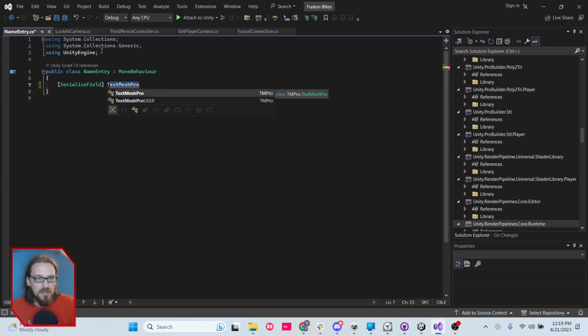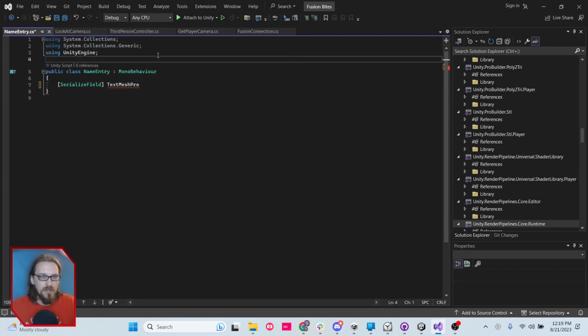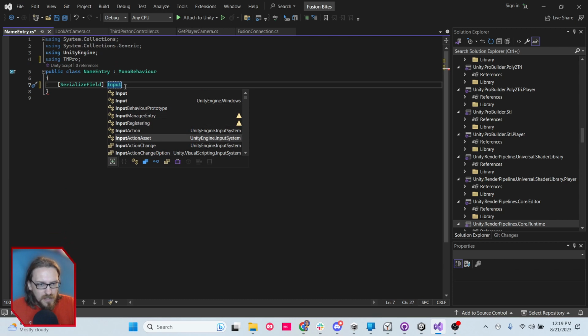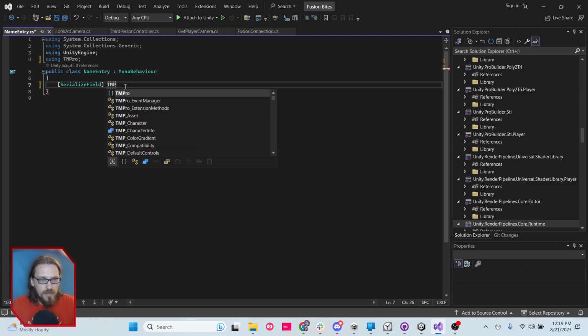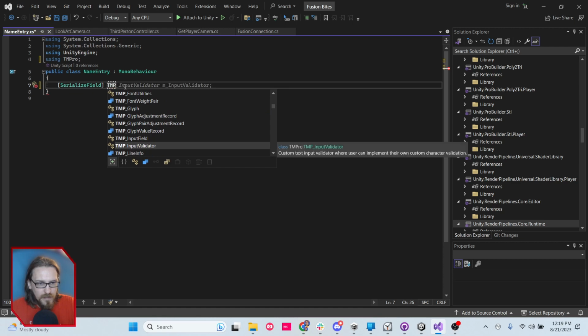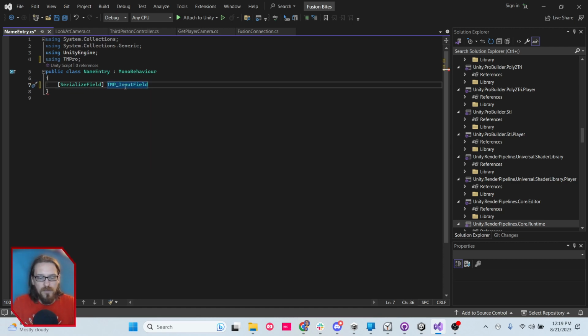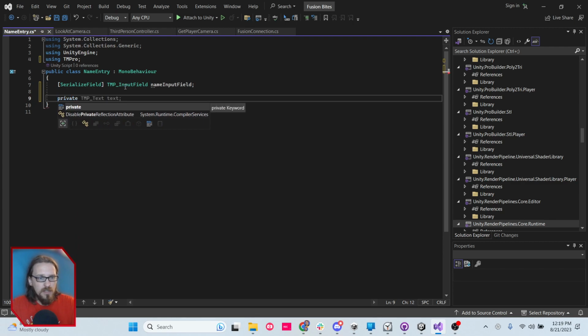Maybe it's, you know what, I need to put the namespace in first, make it easier for me to find it. So TMPro, and then I'm just going to type in input. I think it's TMP input. Jeez, there's so much input. All right, let's do TMP, and come on, input field. There we go. Text Mesh Pro input field, name input field, and yeah. So private.